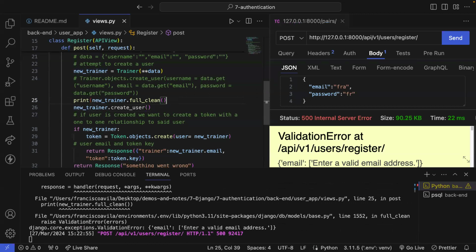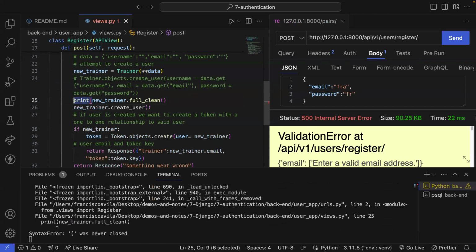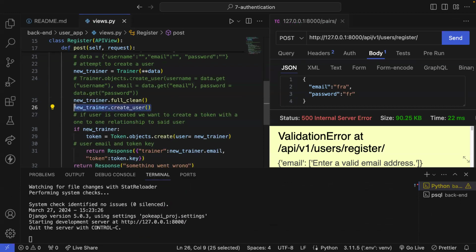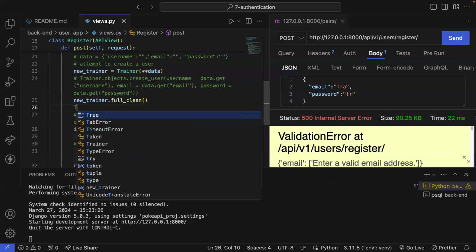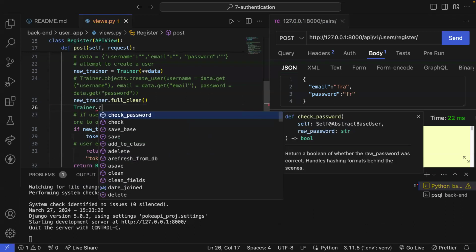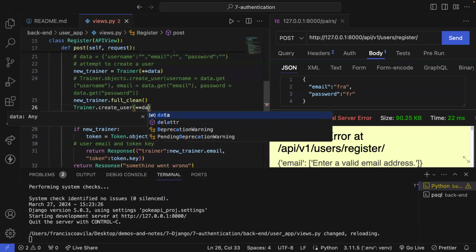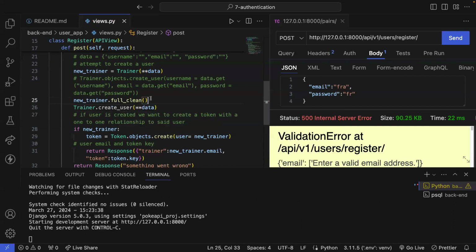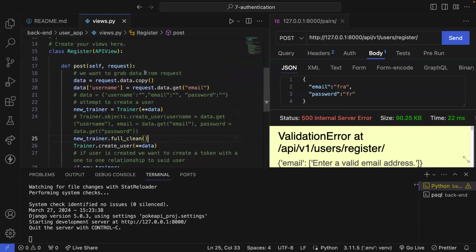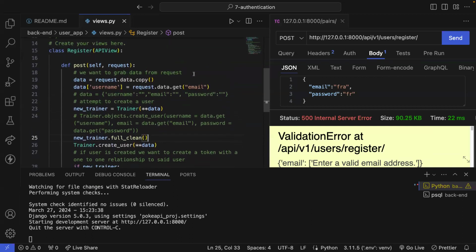So it looks like I could do some error handling here rather. So I could do some try, and then if it works, then we want to create the user. And I think I know what you mean. So Trainer dot create user. I was about to say it might be a class method. Yeah. And we could do a try and except block.